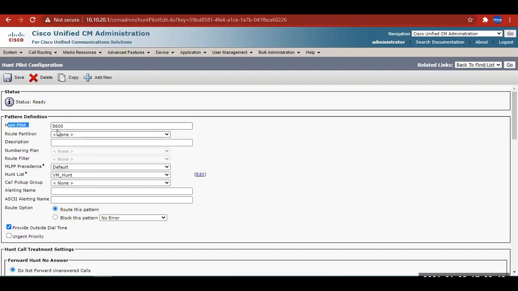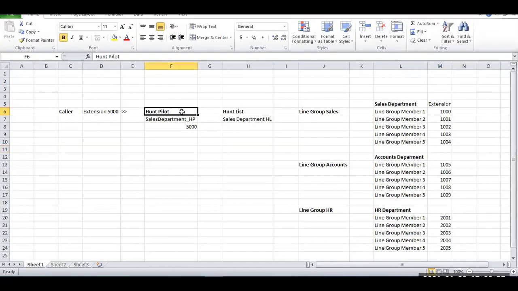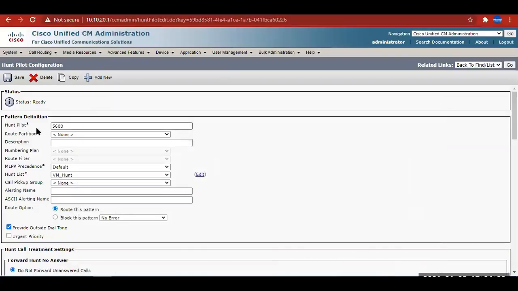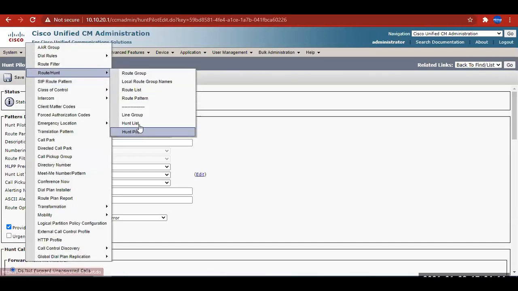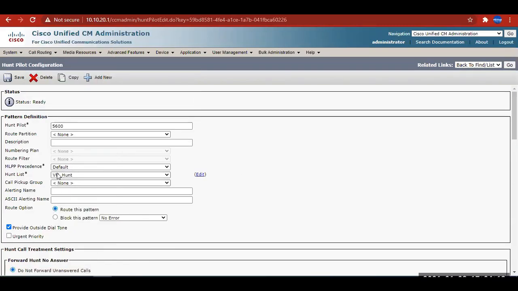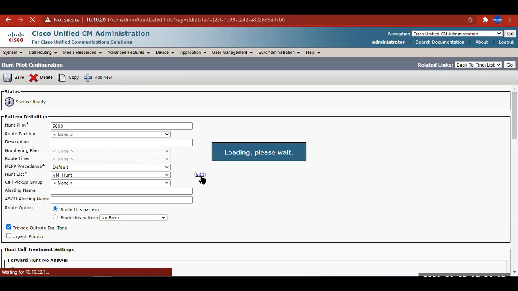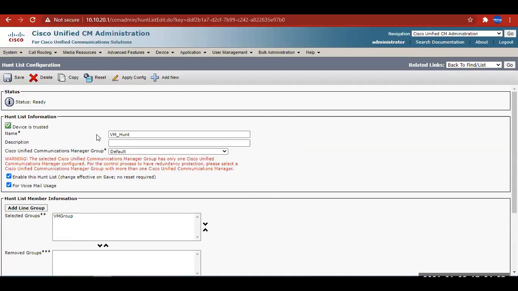So this is hunt pilot 5600, and it is pointed to the hunt list VM underscore hunt, right? So just like we discussed about here, there's a hunt pilot pointing to hunt list. Now we can go to hunt list directly by clicking here on the edit option, or we can alternatively go to call routing, route hunt, hunt list. Since we are already here, we can simply click on the edit button here and it can take us directly to this entity.